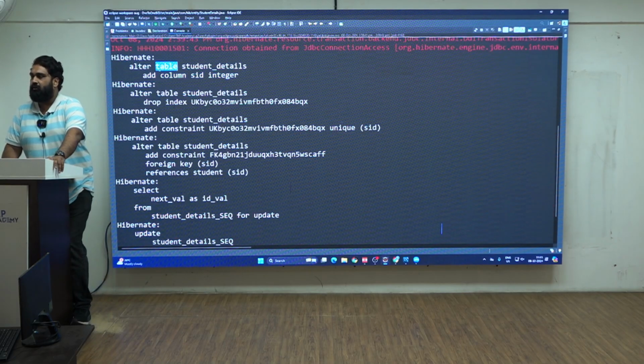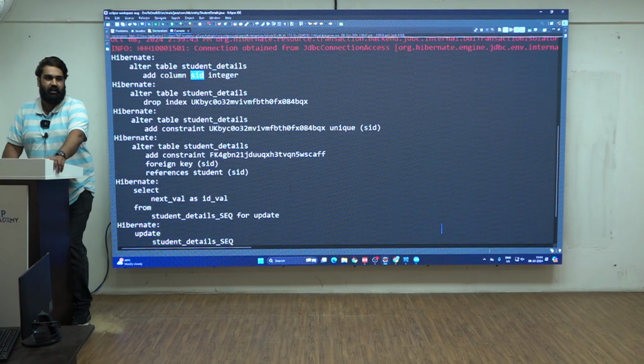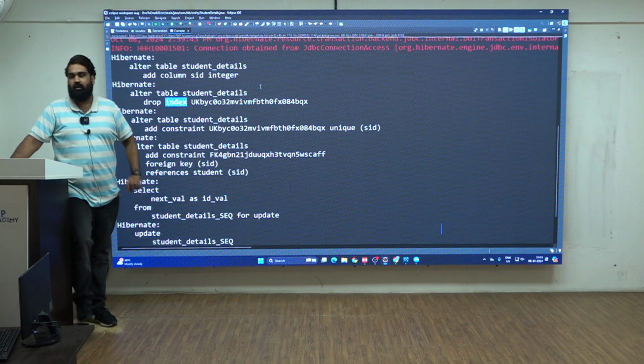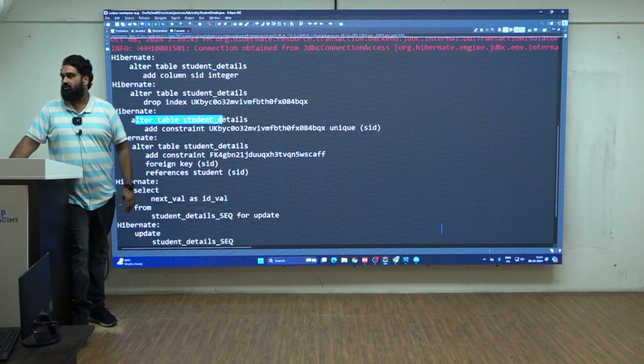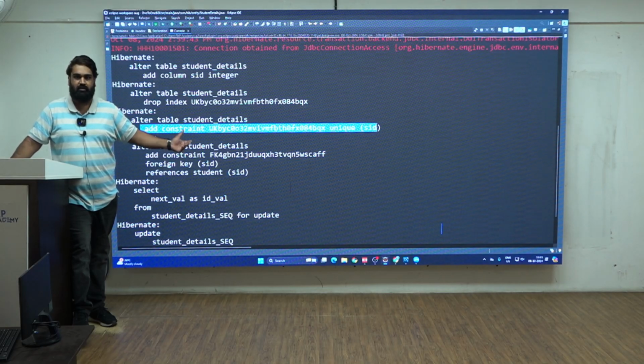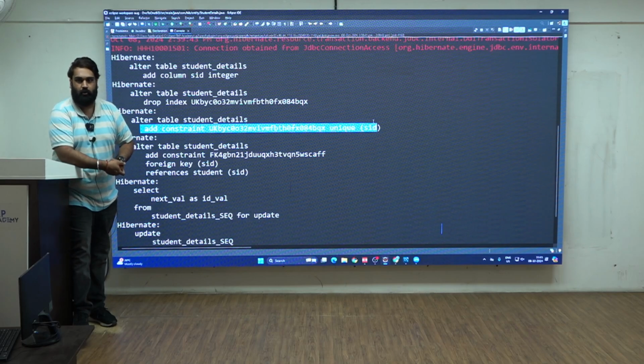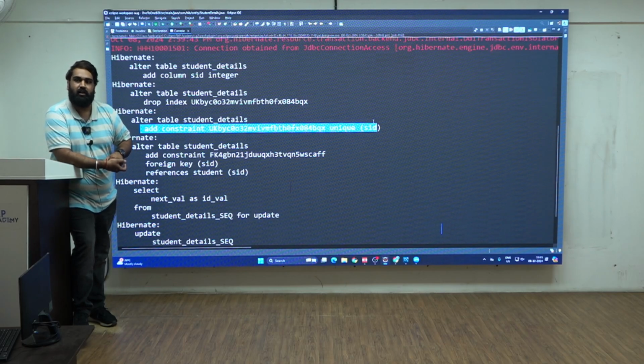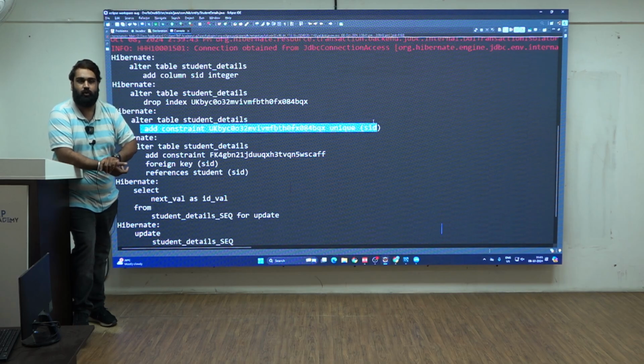Alter table student details, it is adding a column called SID because I asked it to add. Then alter table student details, drop index, some internal dropping it would have done. Then alter table student details, add constraint unique for SID, because it is one-to-one mapping. Yesterday also I told you, one detail should only be mapped to one unique student. I hope you are able to understand this. Two students cannot have the same detail.